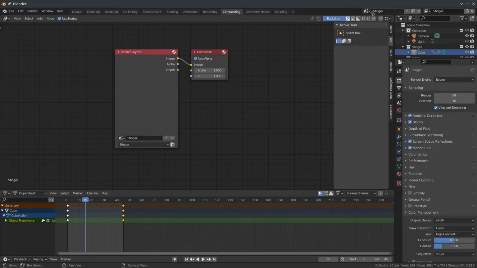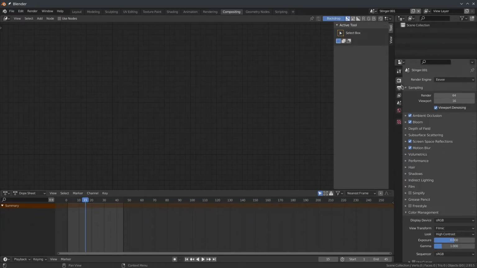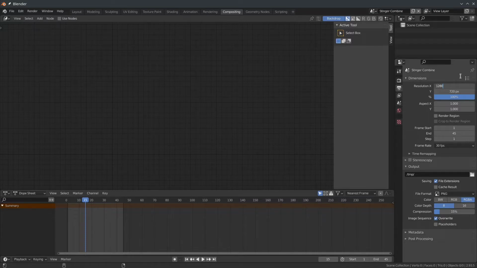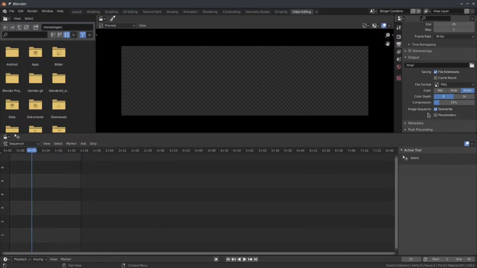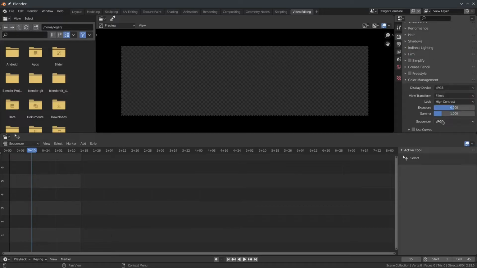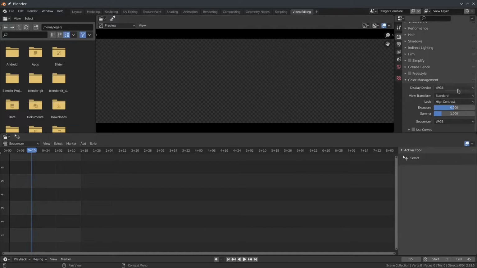This way you're set. And then we need a third scene, and this is our combined scene. So you can just say copy settings. You call it stinger combine, and you switch up the resolution by ×2, because you have to put two scenes right next to each other. And instead of doing anything here, I go to the video editing part. I think there's also color management. It's also Filmic. Yeah, I don't like Filmic. In this case, go to standard as well.